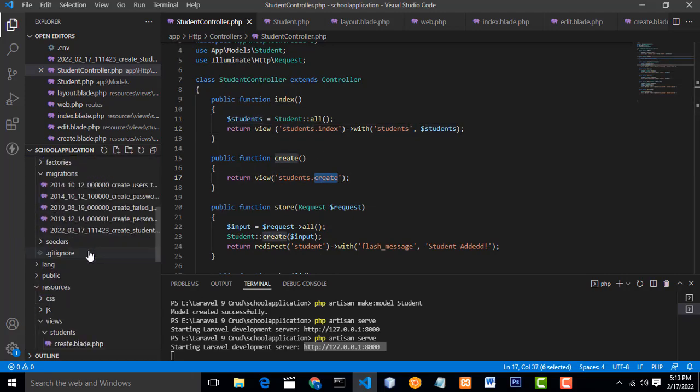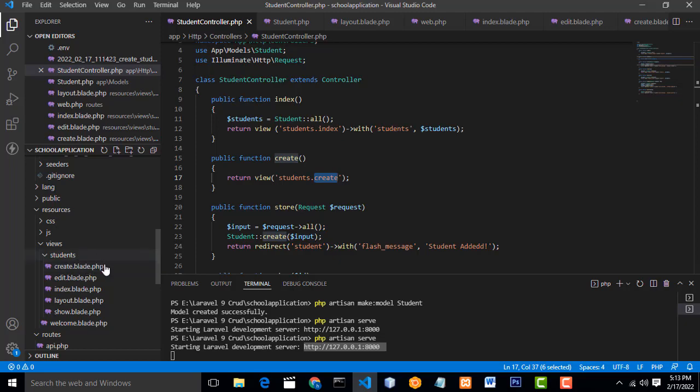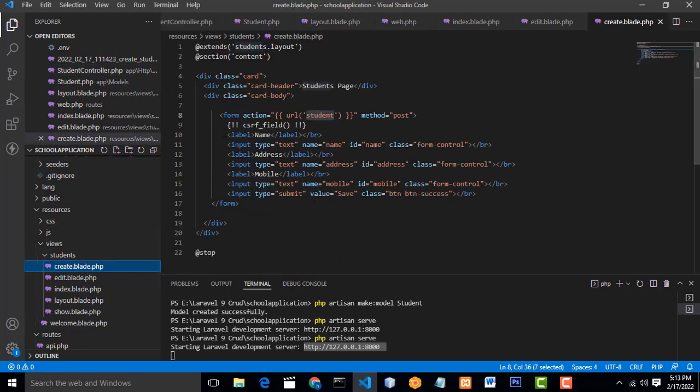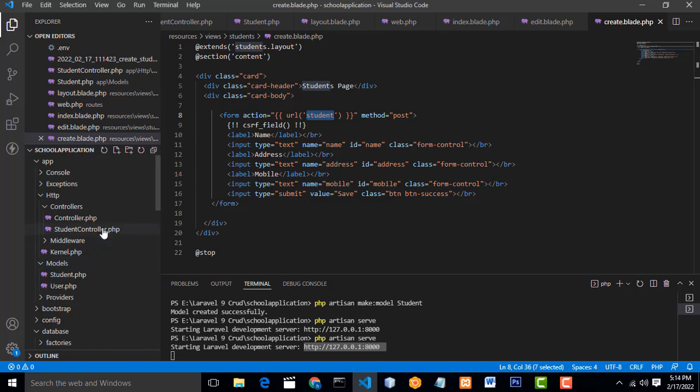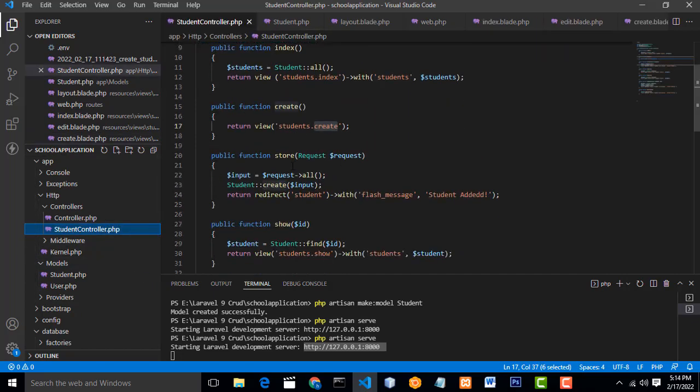If you click on this one, students create, okay, in the student folder you have to execute the create view. So here you fill in all the stuff and again click the submit button. It goes to student, meaning the student controller. It has the method store. It gets the store method. You get the data, fill the request with all the data. What is the data you request? So all the data will be requested here.